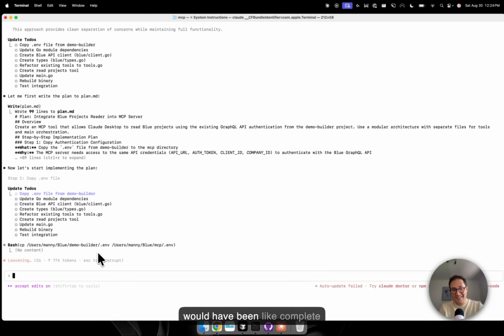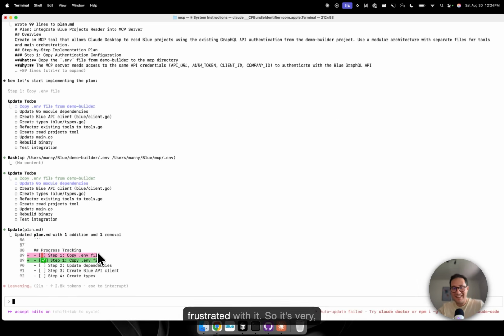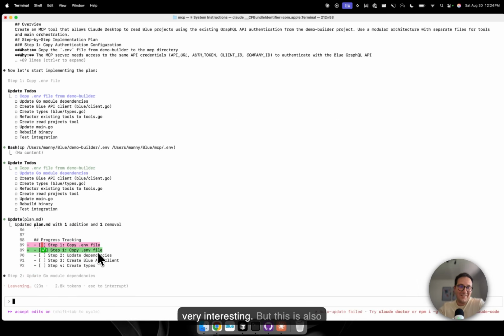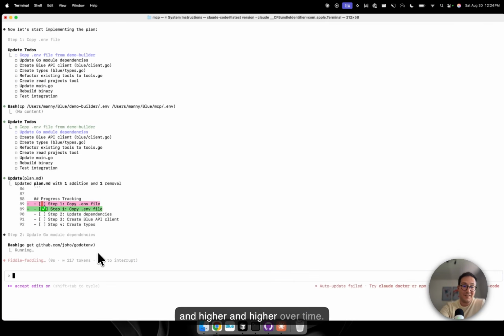And also, it's easy to forget how this seems like it would have been complete magic 10 years ago, to be able to talk to a computer like this and co-program as a pair. And it's only been out a little bit, really a few years, in Claude Code, even less than that. And we can already begin to get used to it and get frustrated with it. So it's very, very interesting. But this is also what makes the bar go higher and higher over time. And it pushes companies in the competitive market to actually keep delivering really, really good tools.